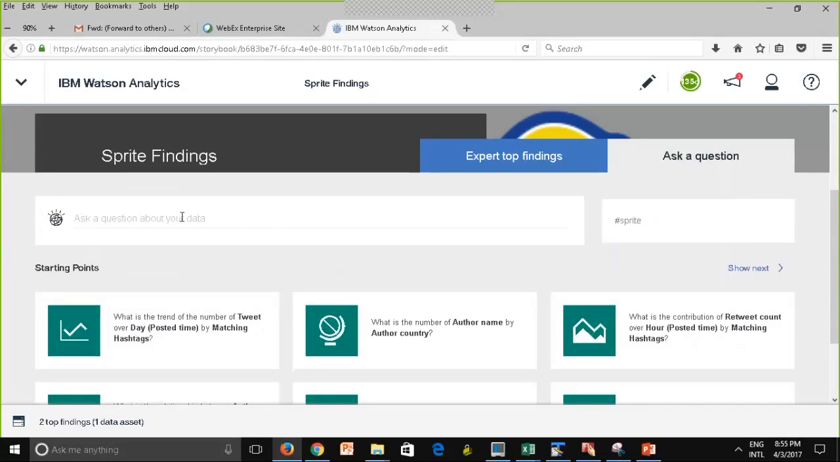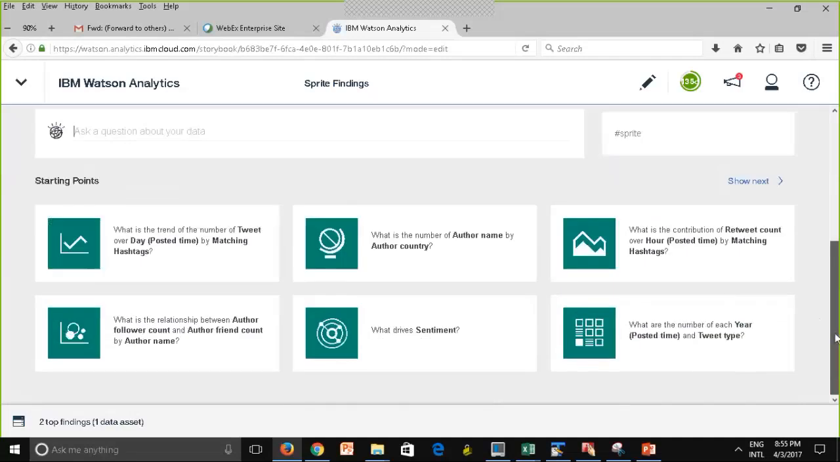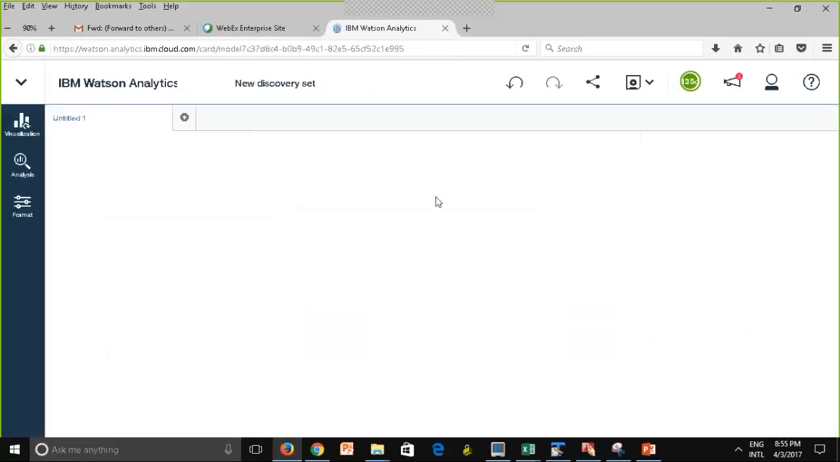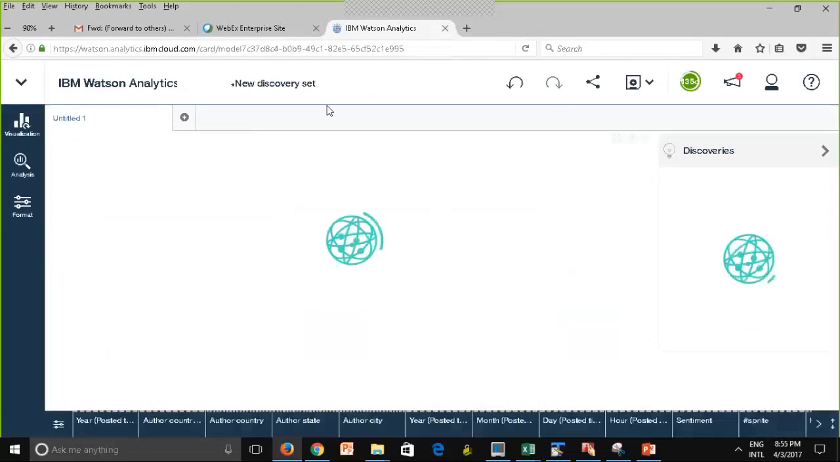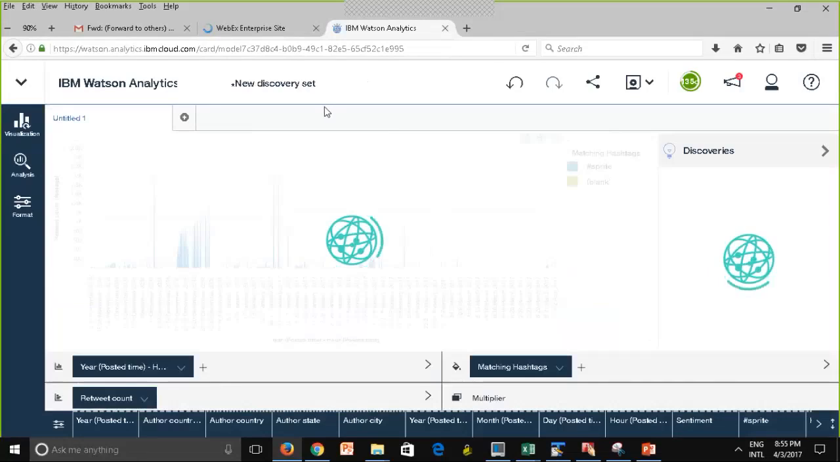Notice that this interface is a little bit similar to what we saw in Discovery. I can choose, for instance, the drivers, or I can do just anything I want to do. So we can do retweet count over hour, perhaps. Let's try that. And what it's going to do, secretly, is create another discovery. It's going to create another model that you will see on the discovery tab.